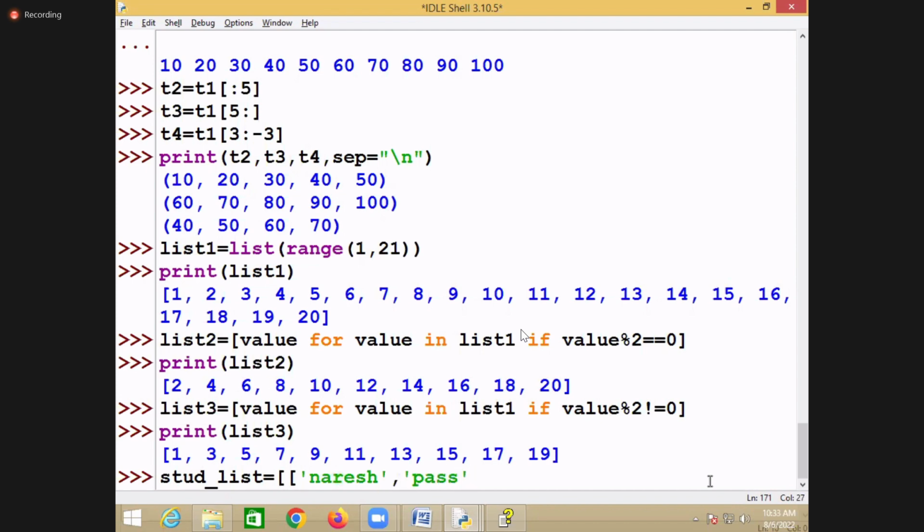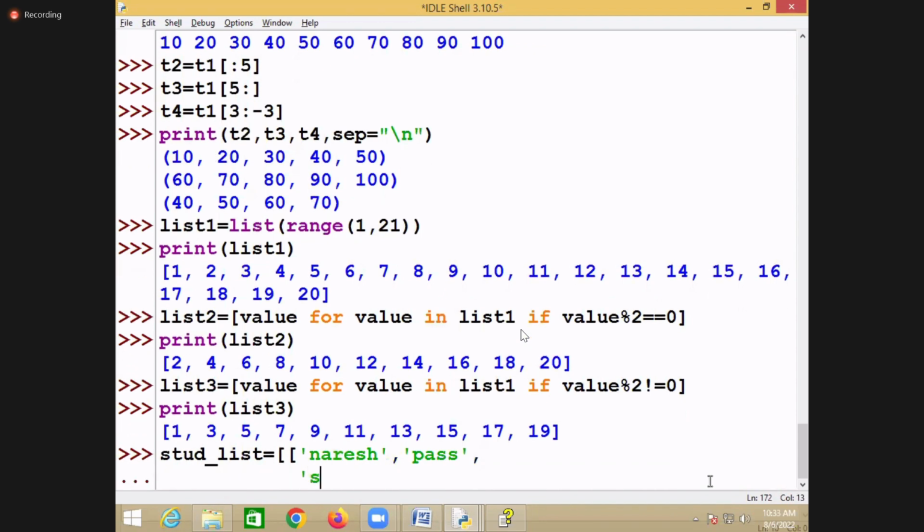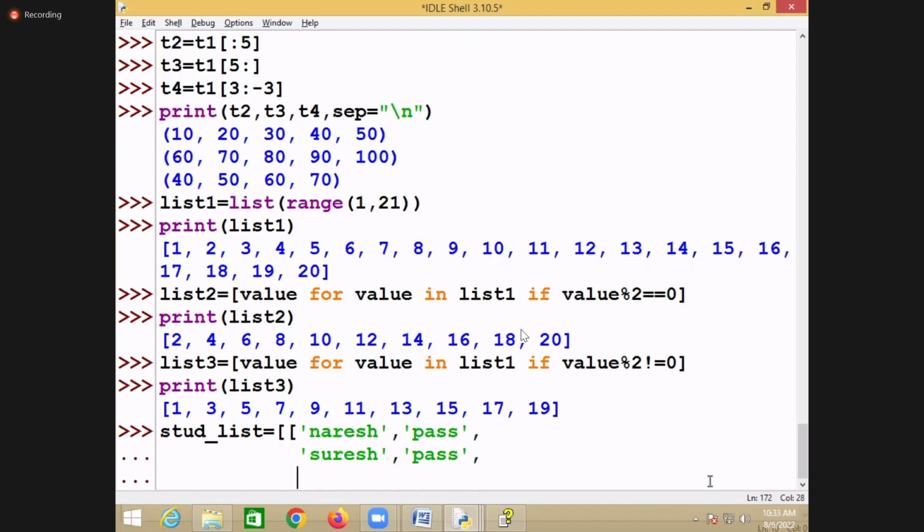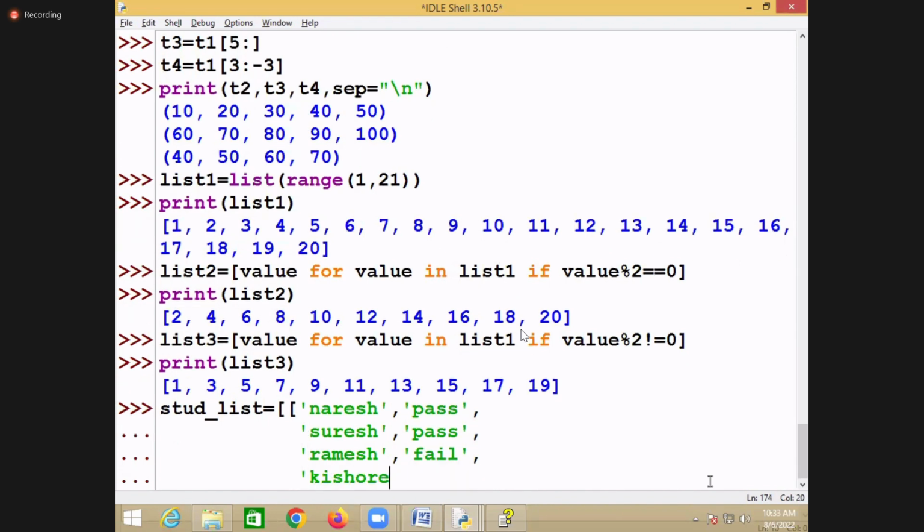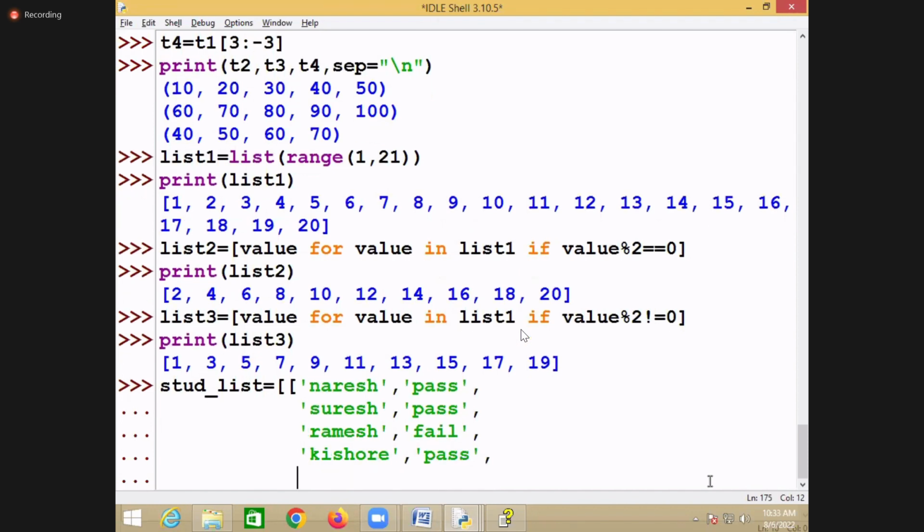Result is Pass. There is one more student called Suresh, and the result is Pass. And there is another student, Ramesh, and the result is Fail. And there is one more student, Kishore, and the result is Pass. And there is one more student, Samkiran, and the result is Fail.